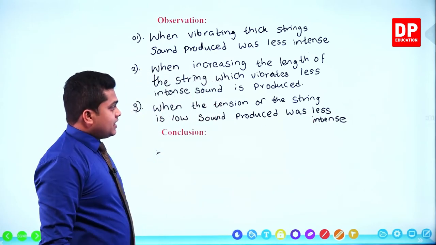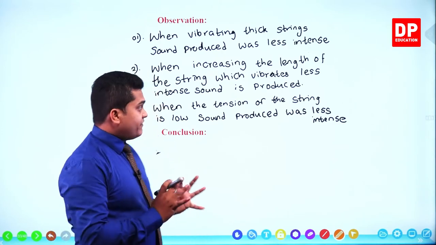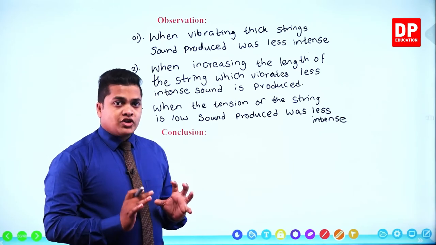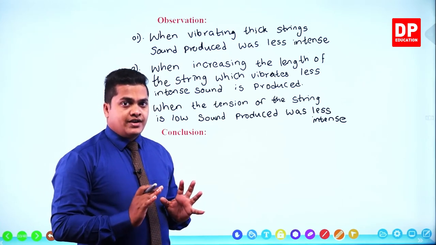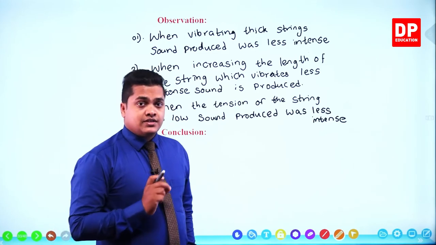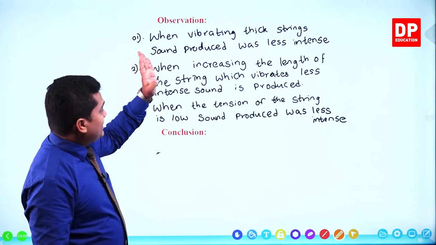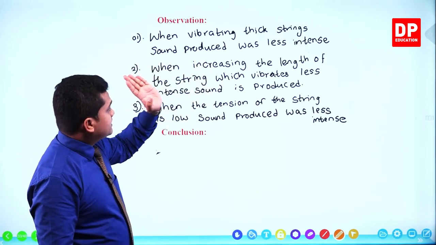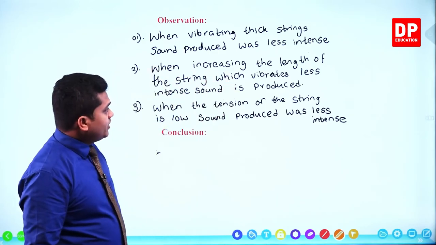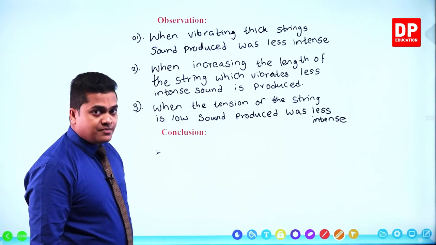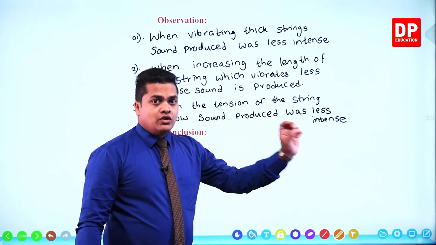So these are my final observations from the activity. Here I have written down only the reduction parts. You could observe that when you take the reverse of these conditions, the intensity is going to increase. When vibrating thick strings, the sound produced was less intense. When increasing the length of the string which vibrates, less intense sound is produced. When the tension of the string is low, sound produced was also less intense.